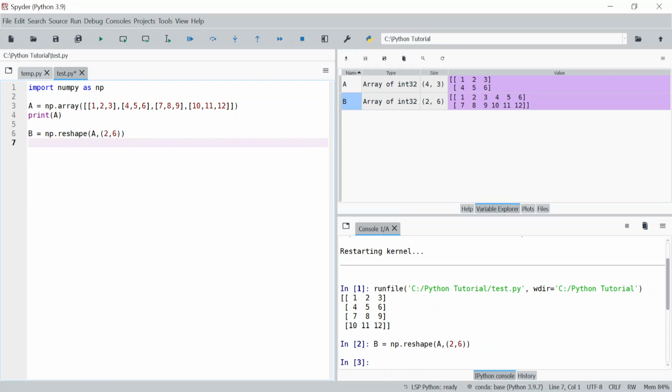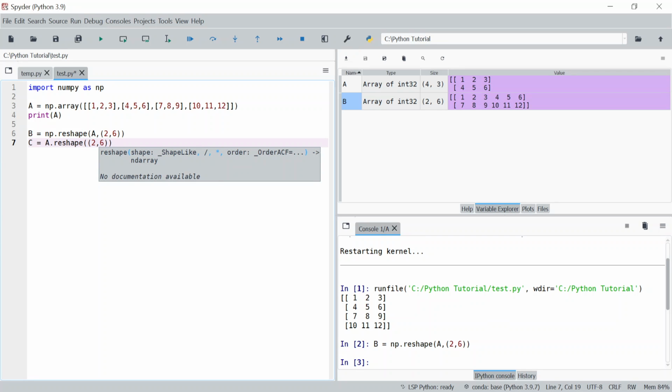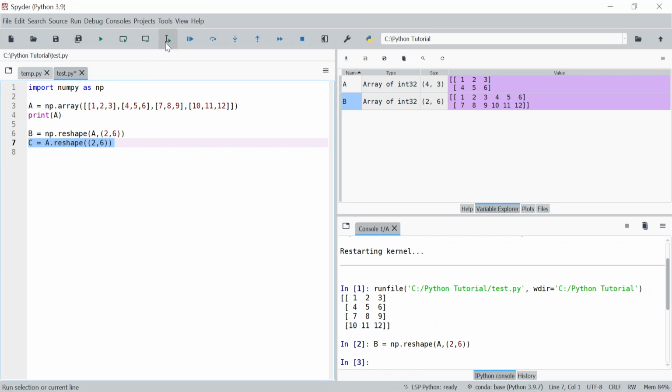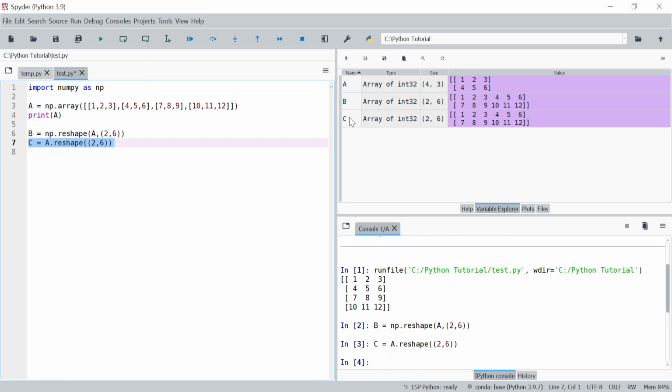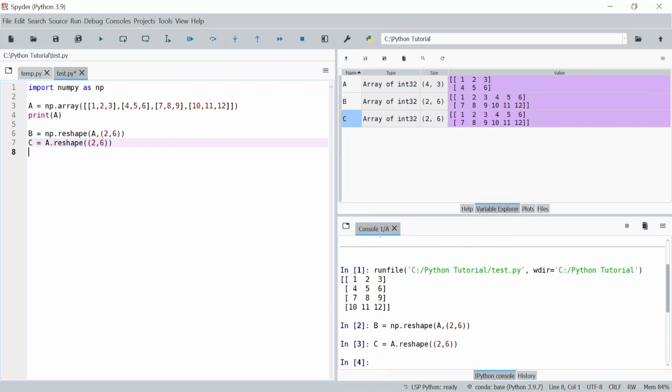Another way that I can do it is to use the array method. So for example, C is equal to A.reshape, and then the new shape is 2 by 6, and I can also do it that way. If I run that as well, you will see the same thing: this array C is going to be 2 by 6.